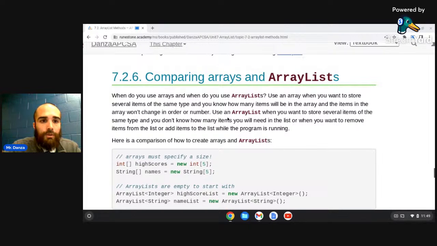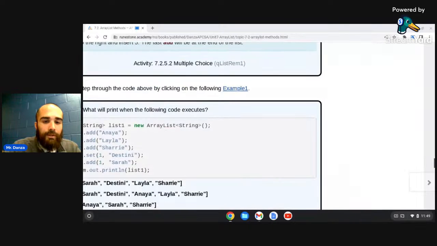Okay, so this is 7.2, the second piece of it. And we started this the other day.